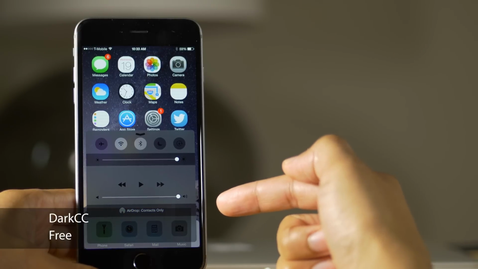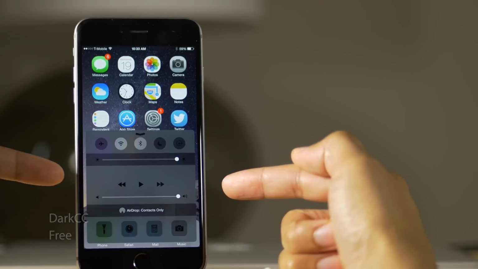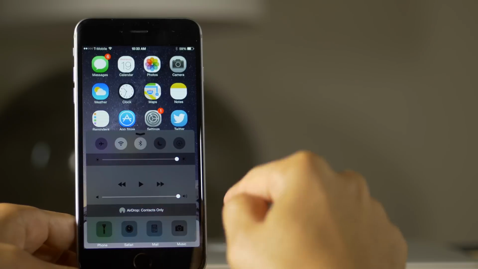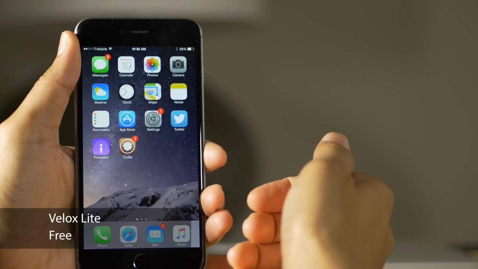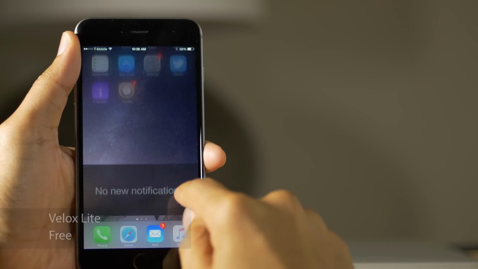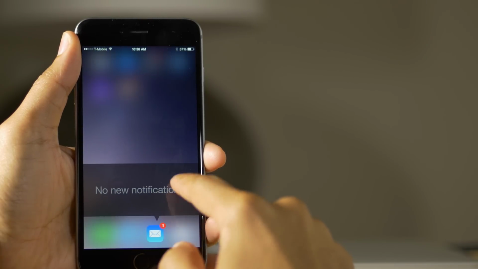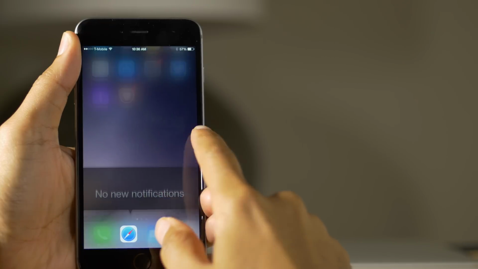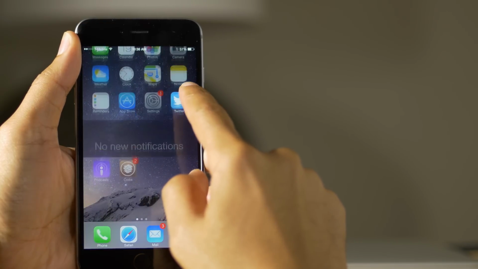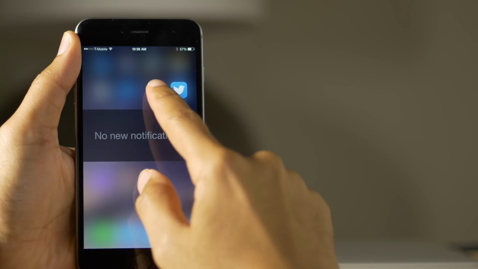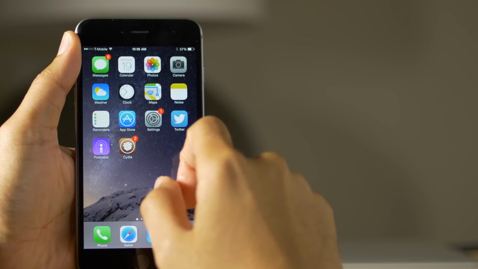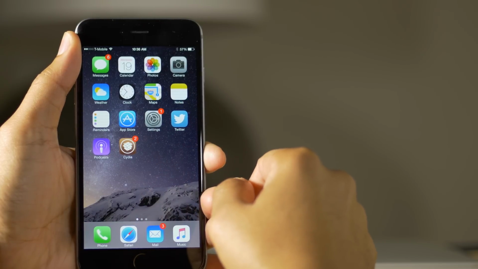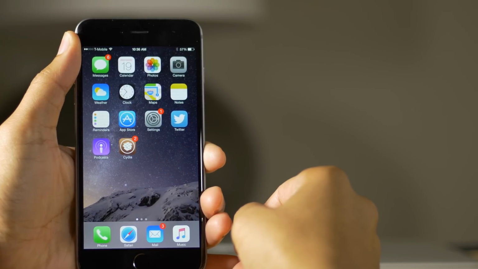So that's that. Now, DarkCC is a tweak that gives you a dark tint on your control center. I really like this tweak. It's free too. Next up is Velox Lite. Now, Velox is a well-known tweak. Velox Lite is the light version of the tweak that gives you sort of these app folders for notifications and things of that nature. The light version's extremely light, so your mileage may vary a little bit with this, but keep that in mind. There's a full version out there as well if you want to try that out.